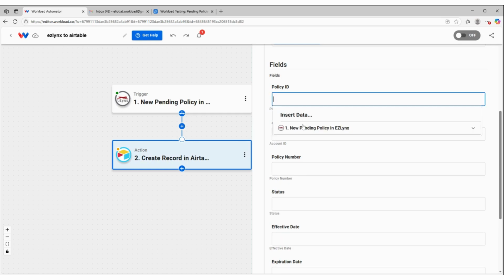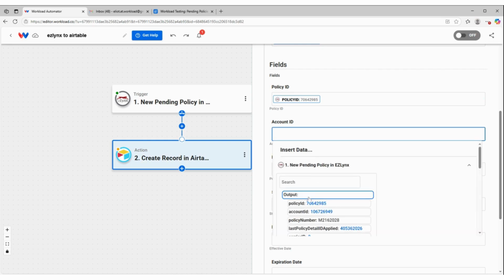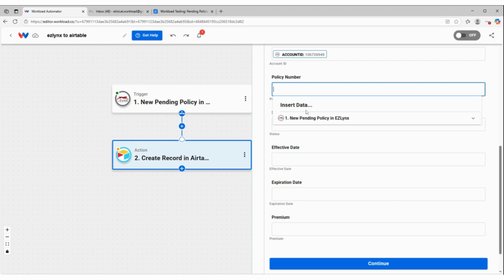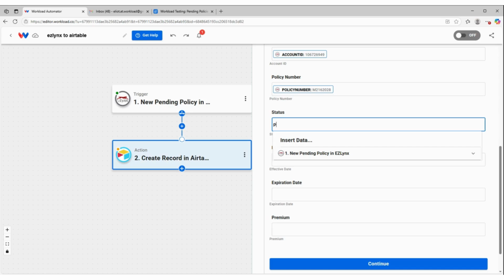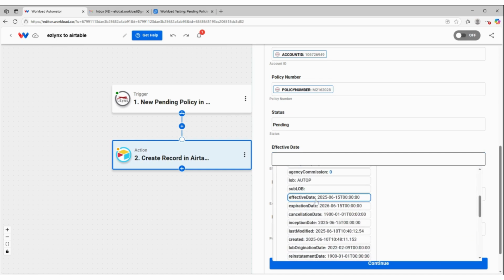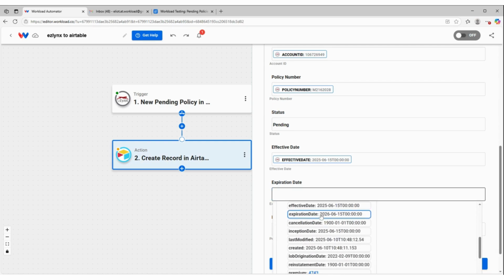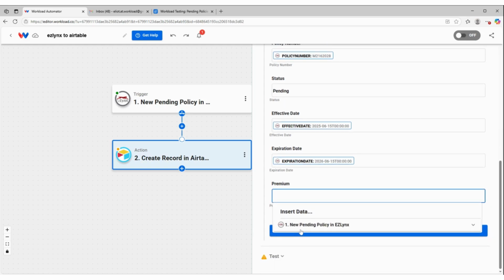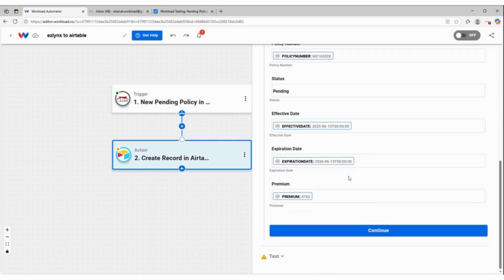So for policy ID, I'm going to click on the drop-down menu. I'm going to find policy ID. For account ID, I'm going to find account ID. For policy number, I'm going to find the policy number. For the status, these are all going to be pending because these are new pending policies. So every time it'll have that same status. For the effective date, I'm going to scroll down and find the effective date. For the expiration date, find the expiration date. And for the premium, I'm going to come find the premium. So those are all the details that I want for my table.